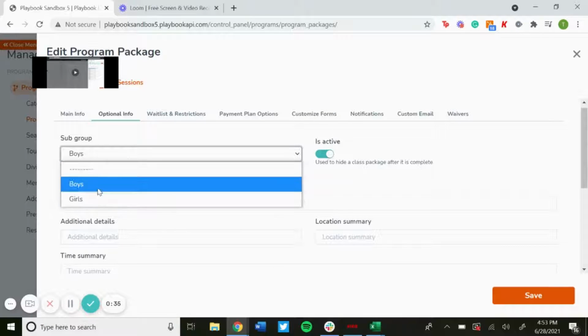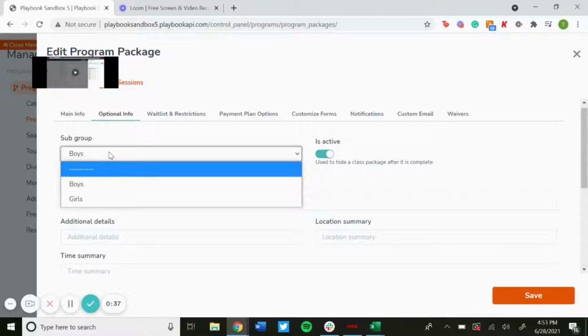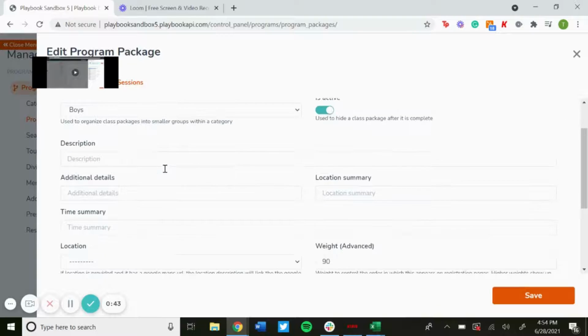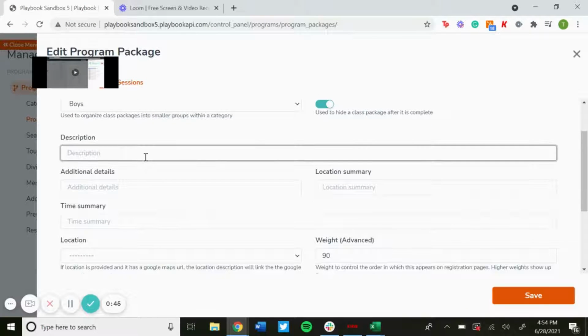Right now, there was a created one for boys and girls subgroups, so you could filter down your program more, make it much easier to find. Make sure is active is selected, so it's active. You could add a description for your program.